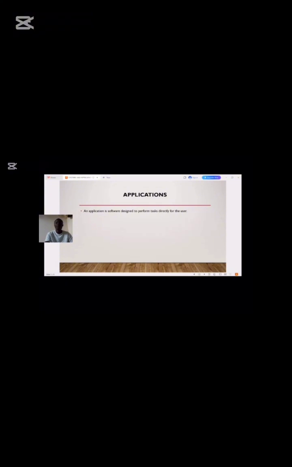So let's also look at applications. An application is software designed to perform tasks directly for the user.